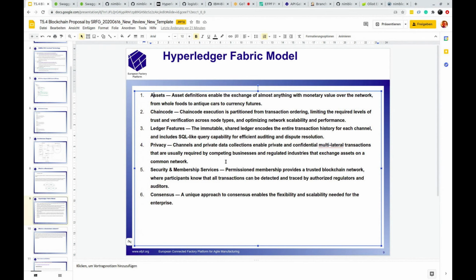And what is chaincode? Chaincode execution is partitioned from transaction ordering, limiting the required level of trust and verification across node types, and optimizing network scalability and performance. So chaincode is exactly the smart contracts in Hyperledger Fabric. The difference between chaincode and smart contract is that there can be multiple smart contracts in one chaincode in Fabric. Still, they say this chaincode is the smart contract.